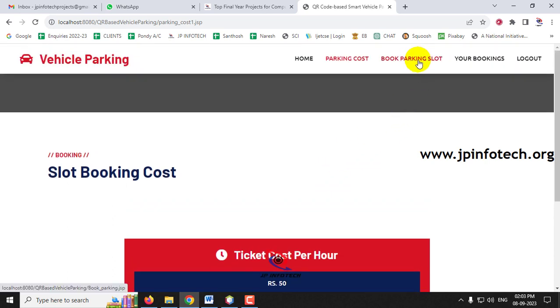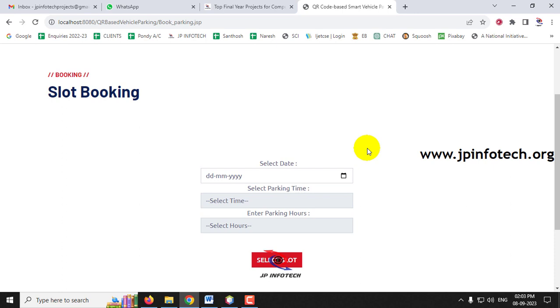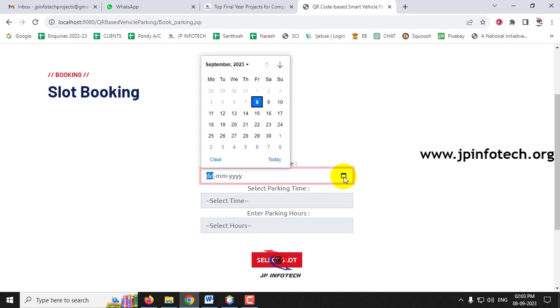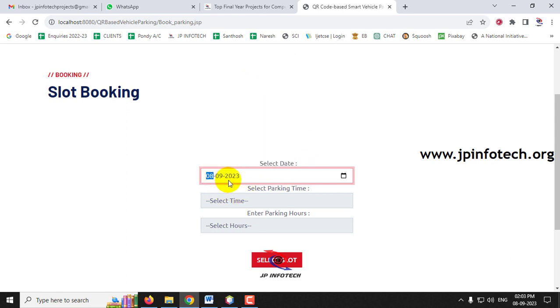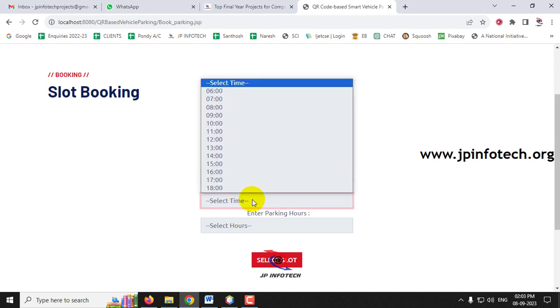So next, coming to the important part, that is book parking slot. Here in the book parking slot, first they need to select the date and time. So first let me select the date. We have a calendar here, so you can select the date. For example, I will select today's date. Today is 8th September 2023, and let me select the time.